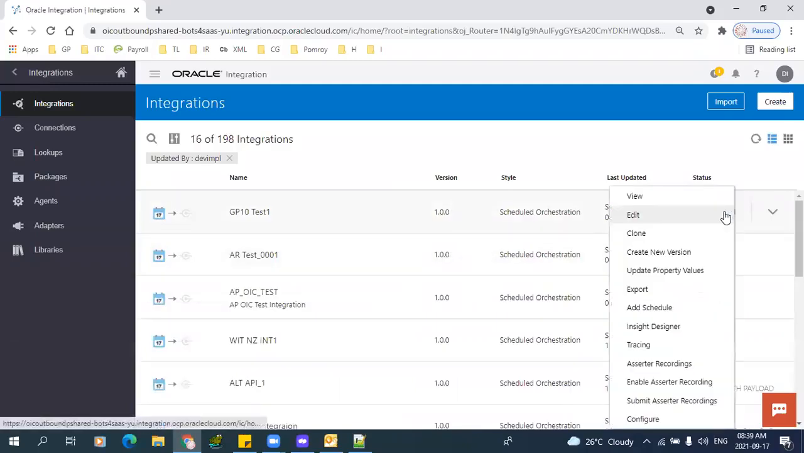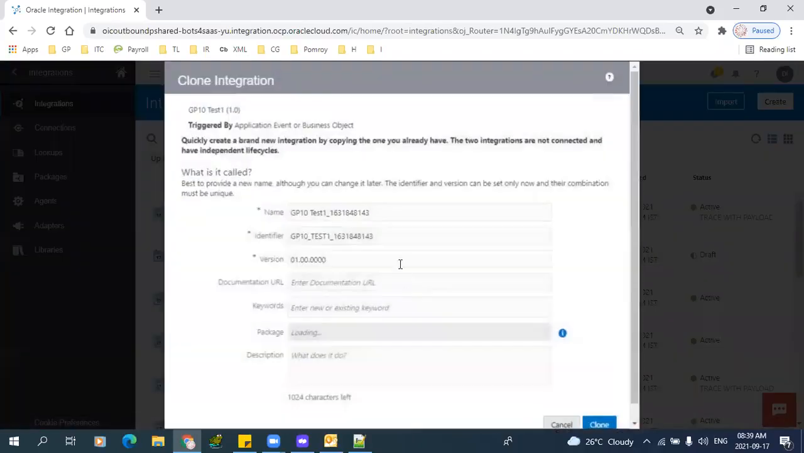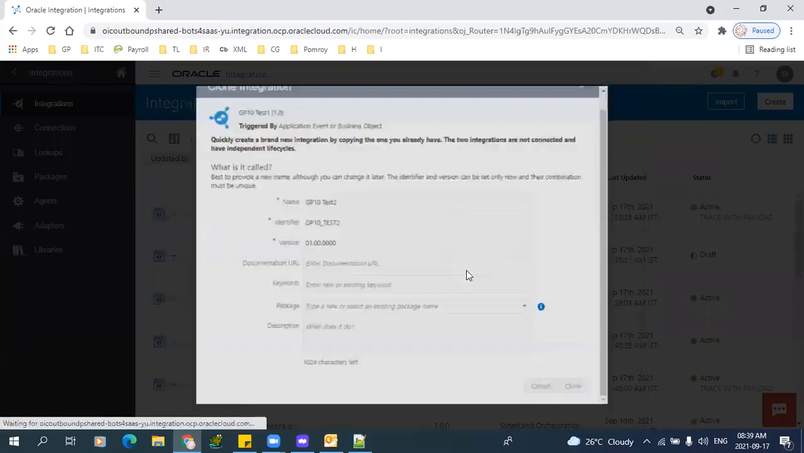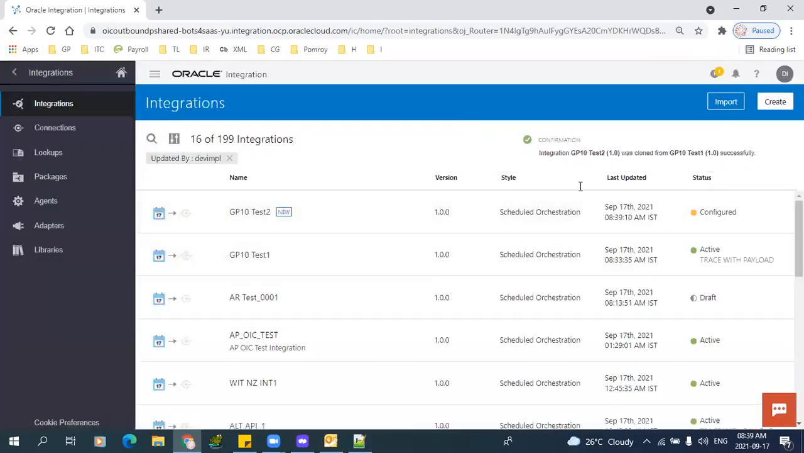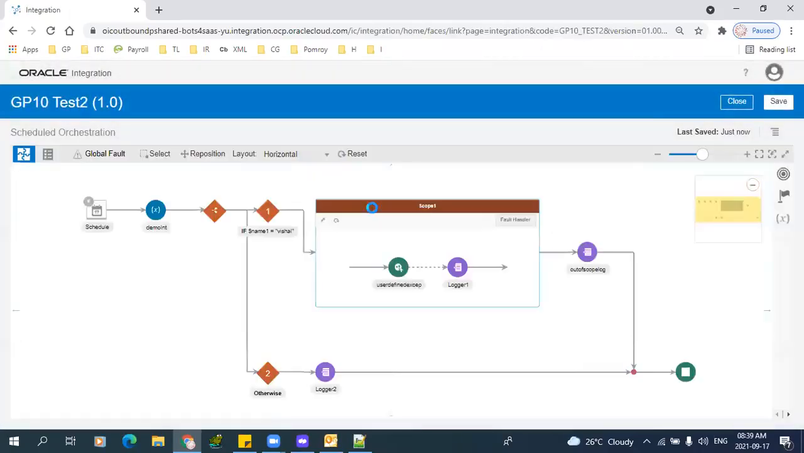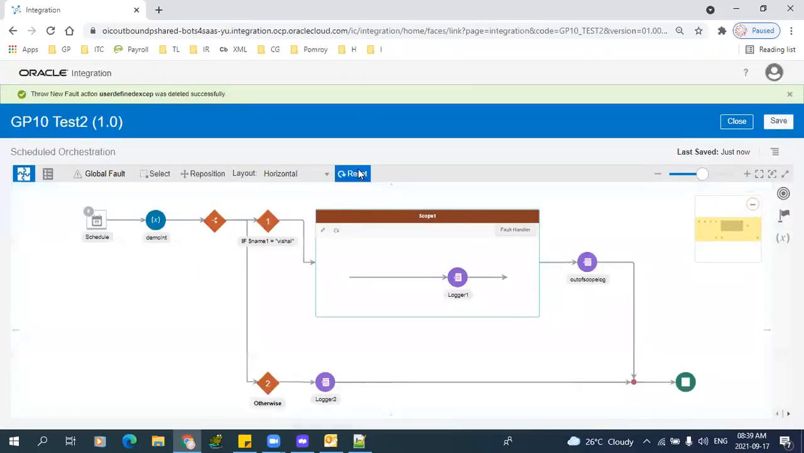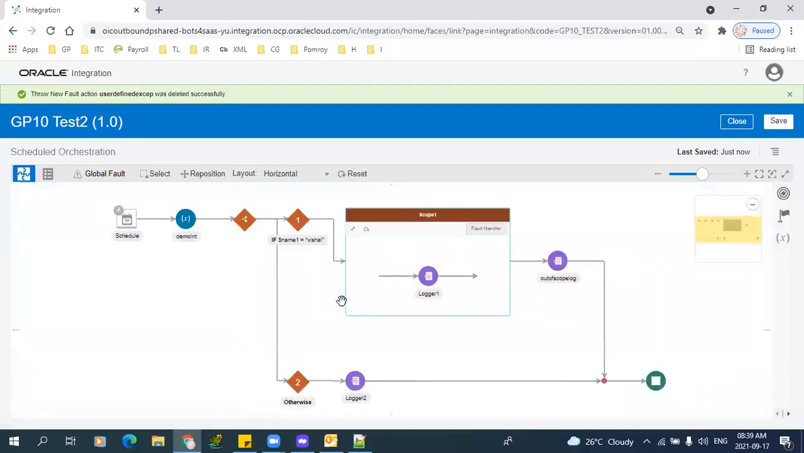So I'm trying to create the same integration. Just click on the clone. When you click on the clone, a replica of the integration will be created. Something GP test 2. Click on the clone. I'm trying to open the same. So here, remove the user-defined exception. Now nothing is there, right? There are no exceptions here.